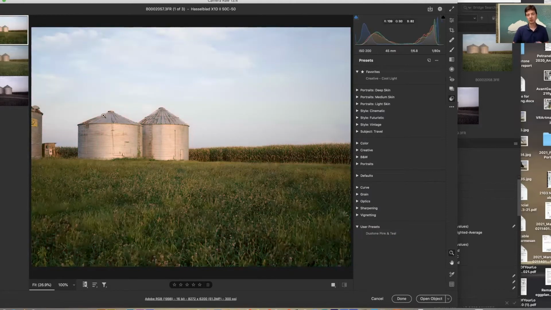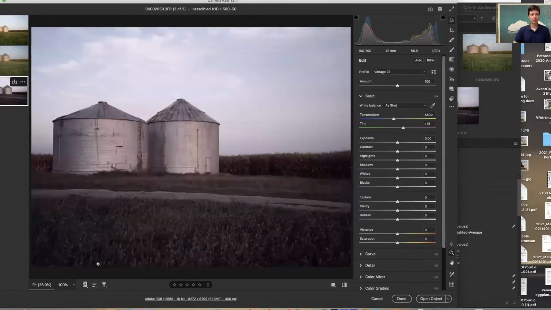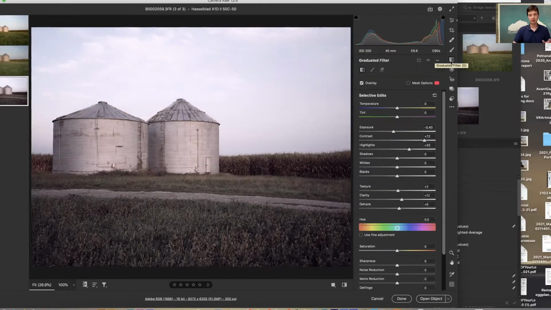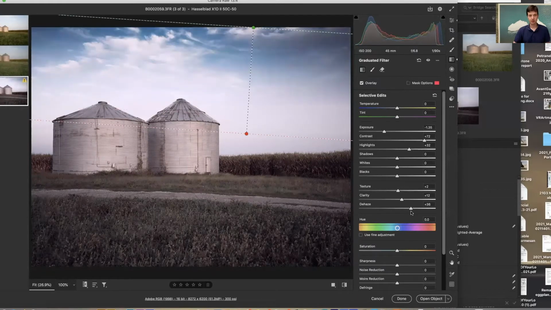I'd like to show you something else, and that is how to synchronize settings. So let's say you've spent some time with this photo and I've made some adjustments. It can be a whole host of things. You can make localized adjustments like a gradient filter, something like that, if I wanted to bring in a little bit more color, in this case in the sky.